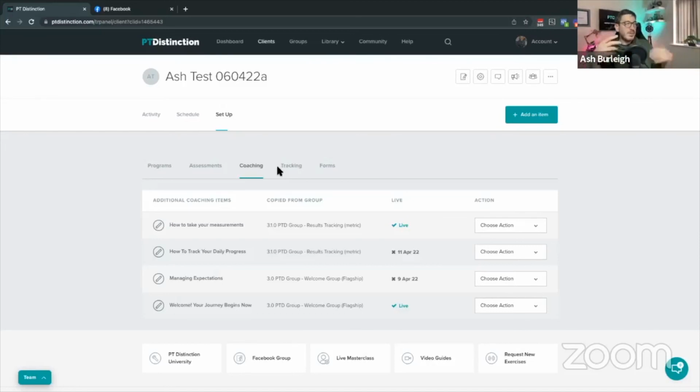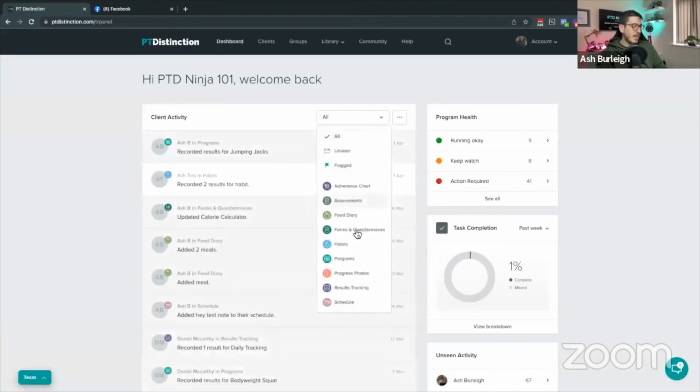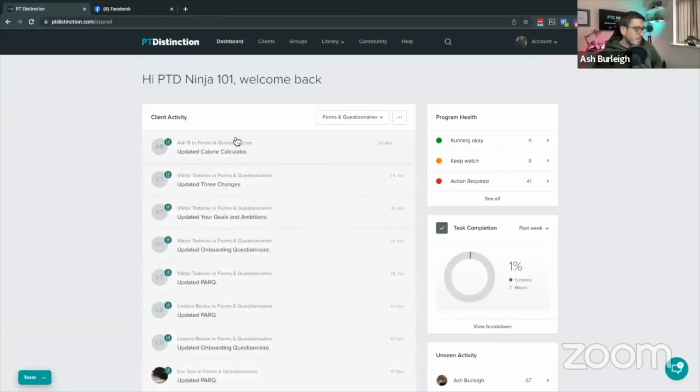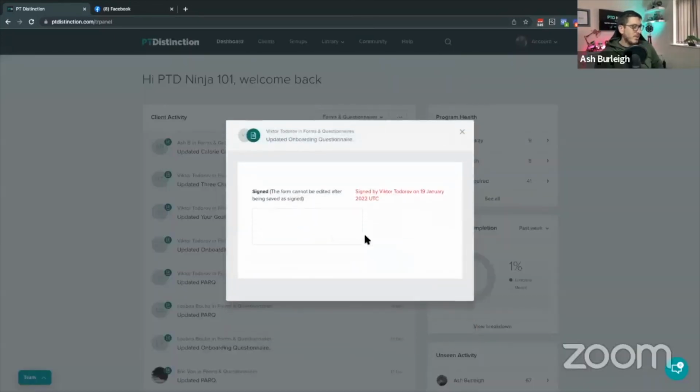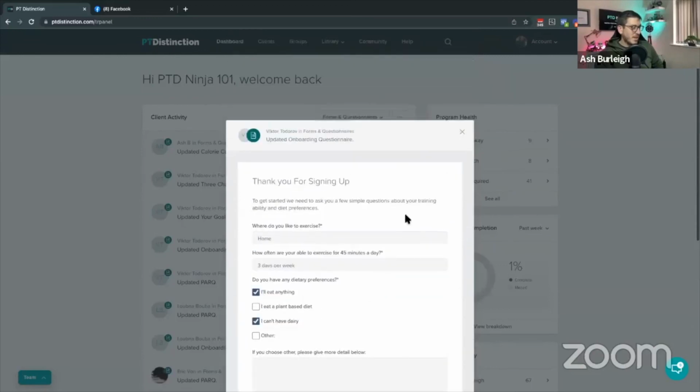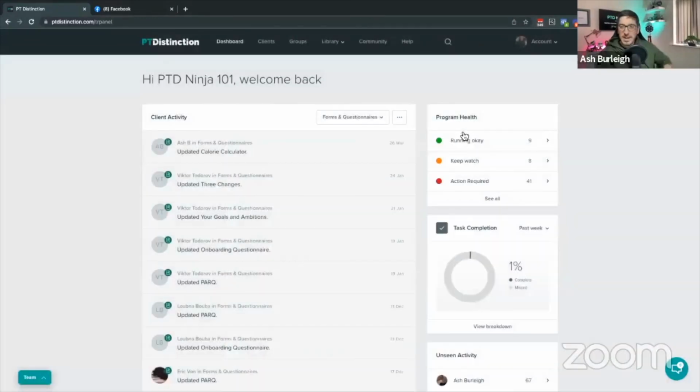And then all you've got to do is, when they fill these forms in, come back in and look on your dashboard. You can filter it down and go, okay, who's been filling forms in today? Okay, look inside here. This client's on their onboarding questionnaire. So let's take a look at what they're up to on their onboarding questionnaire. Okay, cool. They're ready to go. Let's head into their account and start building out some programs for them. And that's by using all these automations inside PT Distinction and setting up these groups.